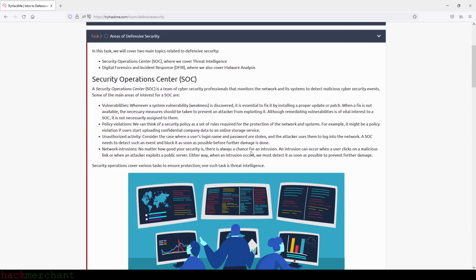Let's see, areas of defensive security. In this task, we will cover two main topics related to defensive security. Security Operations Center, SOC, where we cover threat intelligence. Digital Forensics and Incident Response, DFIR, where we also cover malware analysis. Security Operations Center. A Security Operations Center is a team of cybersecurity professionals that monitors the network and its systems to detect malicious cybersecurity events.